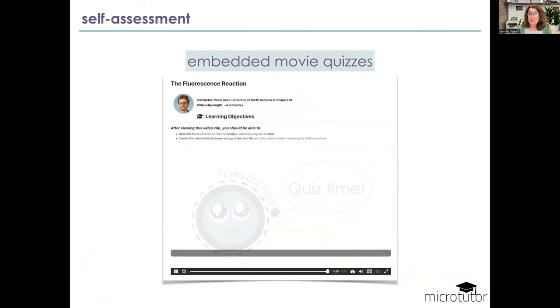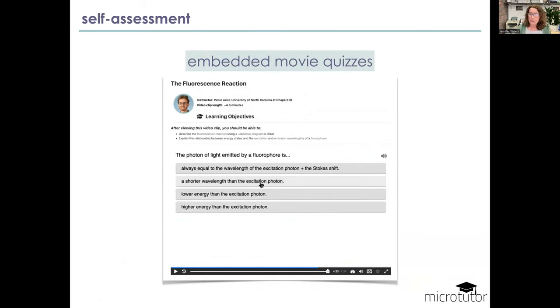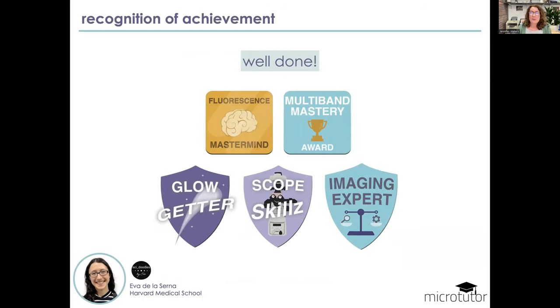We also have embedded quizzes into movies so that the movie will pause and ask you a question about the material, or at the end of each movie, there is a quiz. We all want to be told when we did a good job. So as you work through this course, Eva has made some fun badges that you can accumulate and tweet to help us advertise the course.